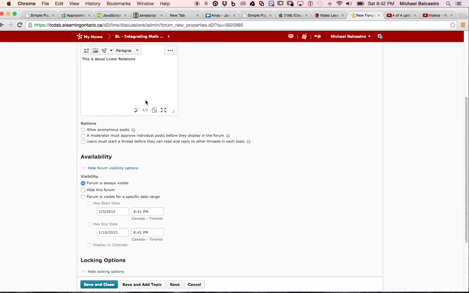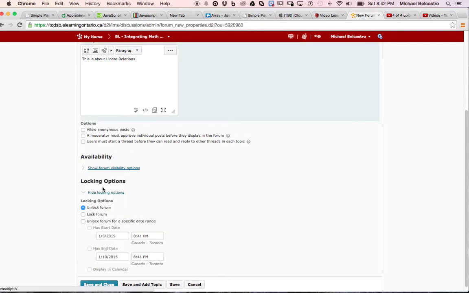And then there's a whole bunch of options as we scroll down. And then again, in the description, there's tons of stuff again. We can allow anonymous posts. Maybe I don't want that. We can make it so we have to approve all of them. I'm going to leave that open for now. Users must start a thread, so you can force them to start a new concept before they can reply to other people's. Okay.